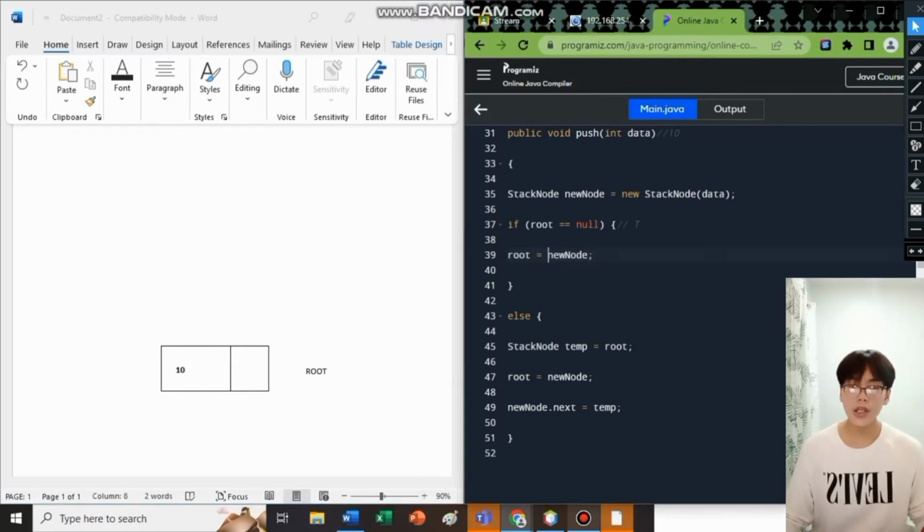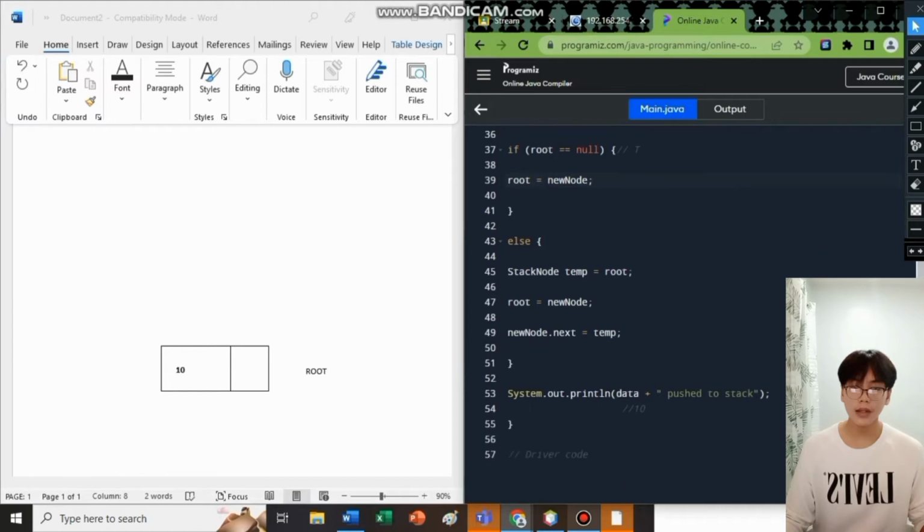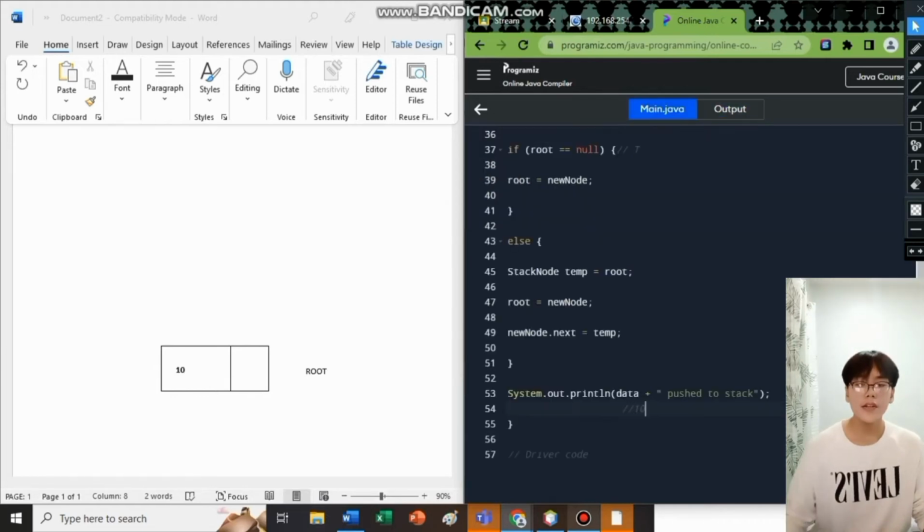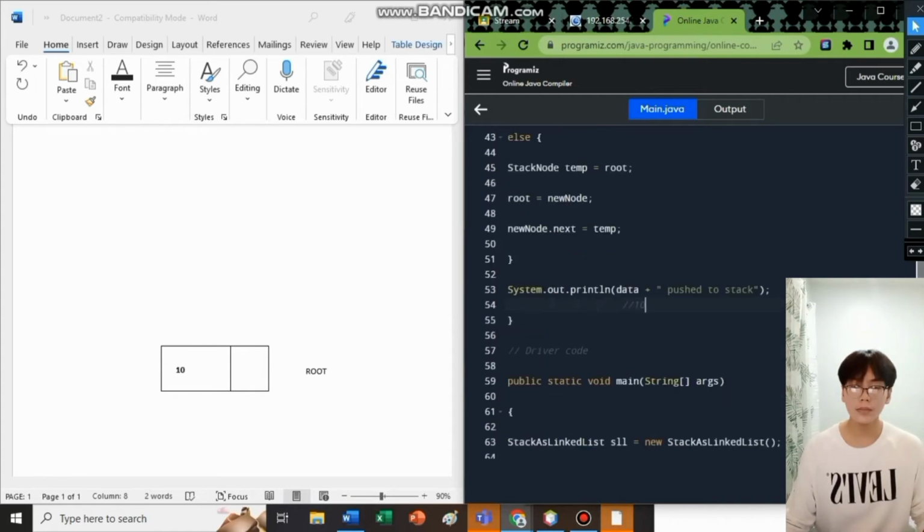So after executing this line of code, we go straight to the printing line. This one: System.out.println data plus pushed to stack. Since the value of data now is 10, the output of the program is 10 pushed to stack. That is why we get 10 pushed to stack here. Since we're done here, we go back to the main method.